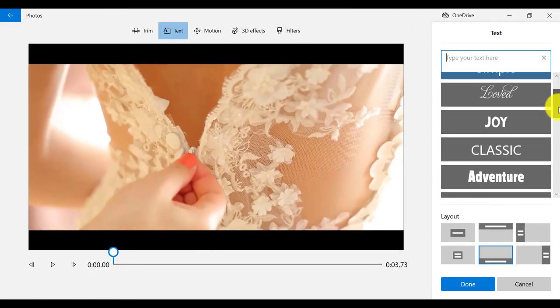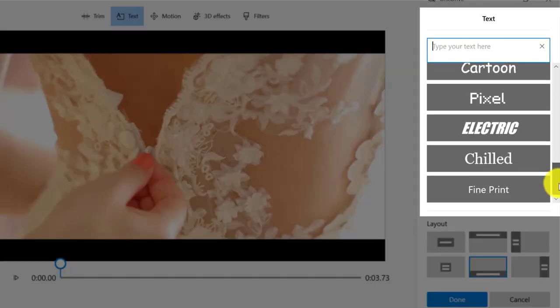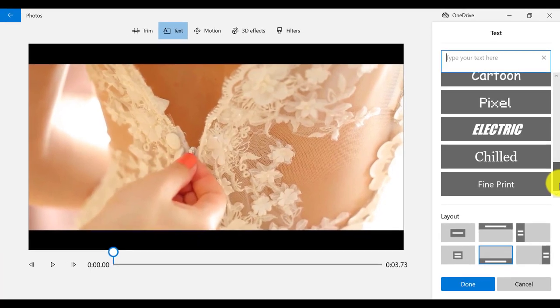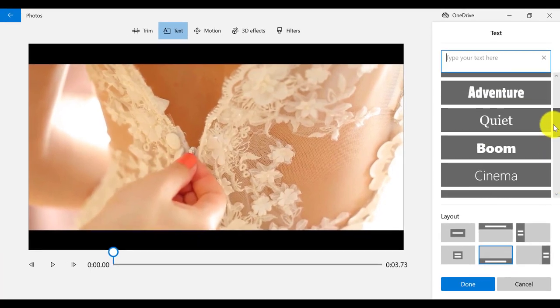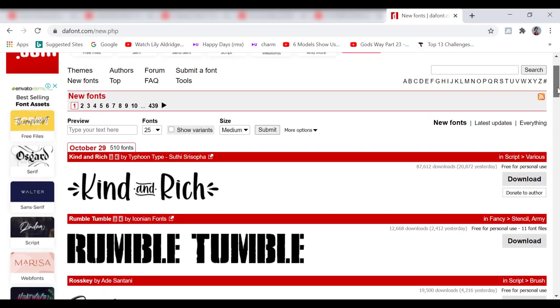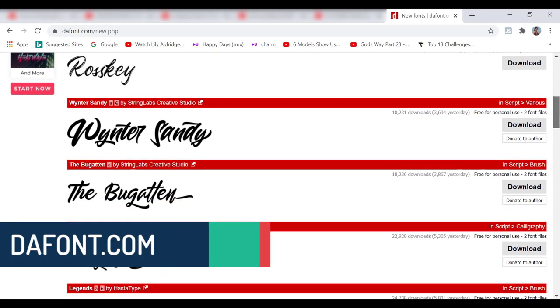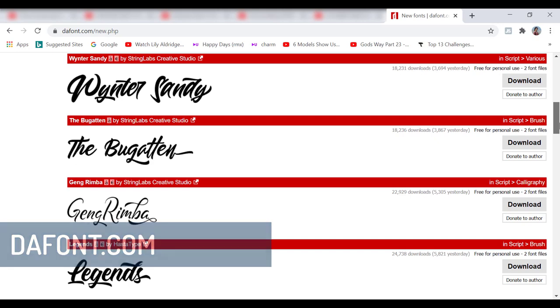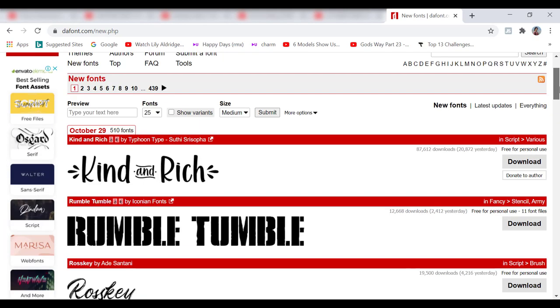As you can see here in Video Editor, we only have 17 text styles to choose from. Whereas in Movie Maker, all the text styles that are available in Microsoft Word is what you will have in Movie Maker. Plus, you can download text styles from websites like dafont.com to your computer, which can then be accessible in Movie Maker.